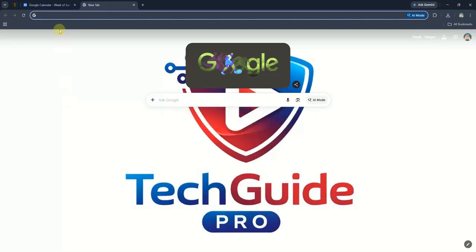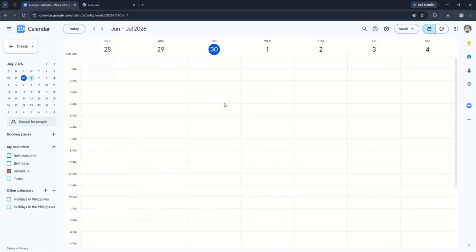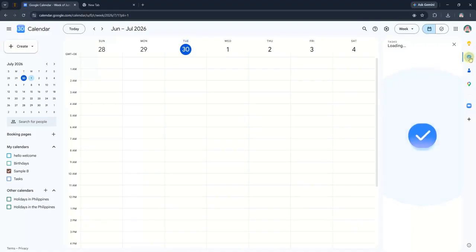First, open Google Calendar on your desktop. You'll see your calendar view, and on the right-hand side, there's a sidebar with a small icon that looks like a checkmark in a box. Click on that to open Google Tasks. Google Tasks is where you'll create your to-do list.